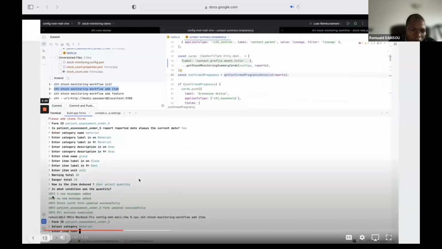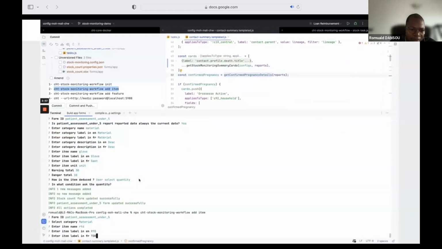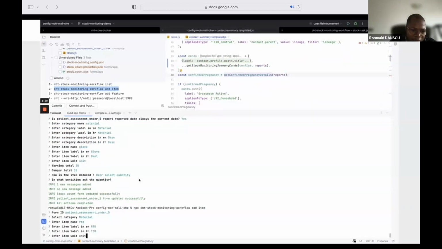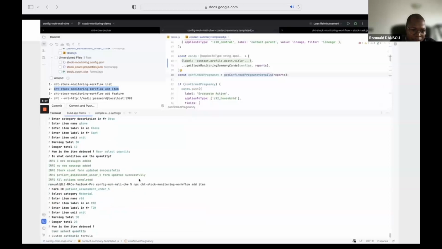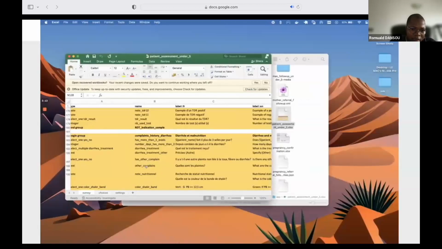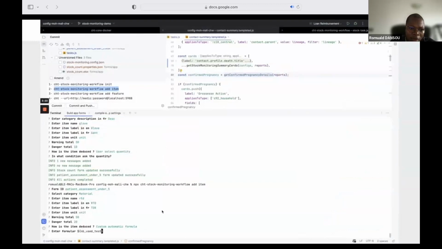Okay. So now we are adding another item. We use the command add item in patient assessment under 5. The item name is RDT. You have the label, the totals, and for the formula, here we have a custom count.